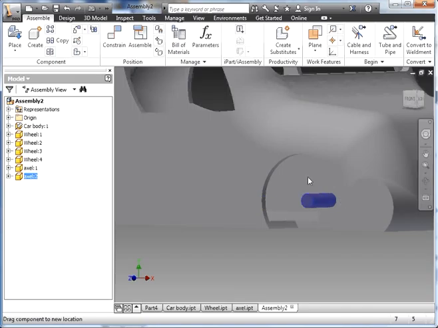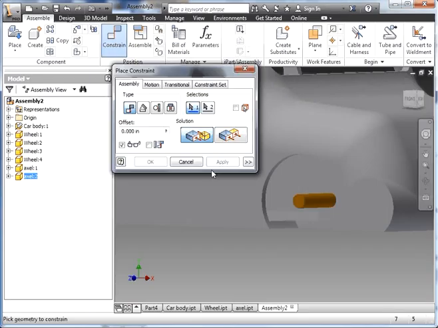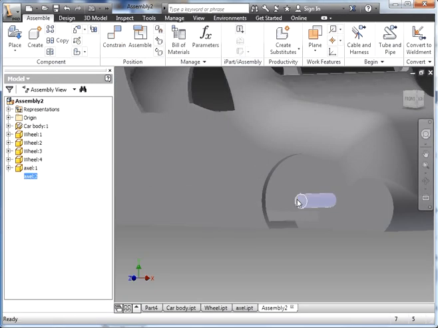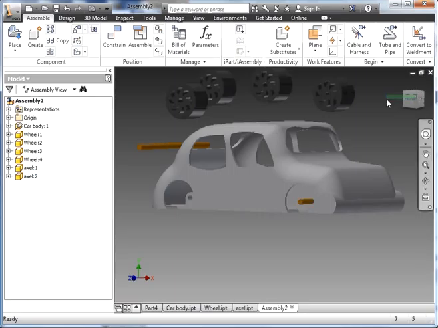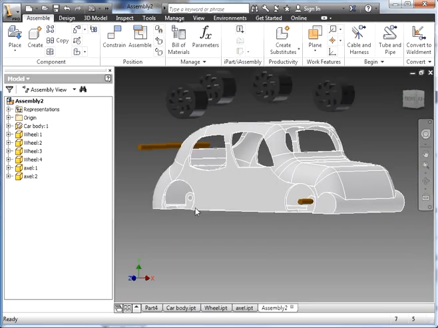That's good. So I'm going to go constraint again. The other thing that I did is this axle is the same length as the car body. So I can go flush and say I want this surface flush with this surface and apply. Hit cancel again. Now it's locked in place. It's not going anywhere. So go ahead and do the same with the back axle. There. Now both axles are in place.